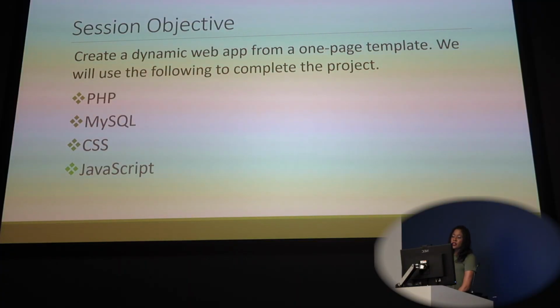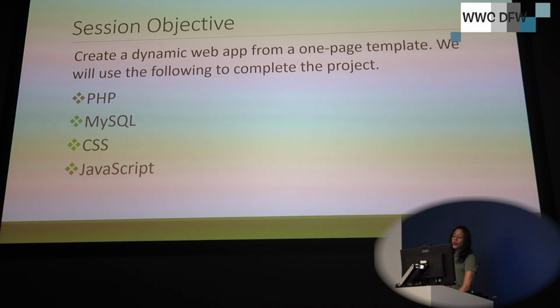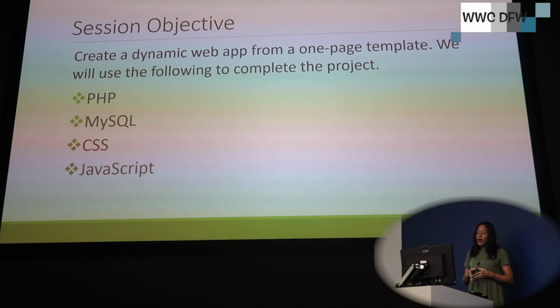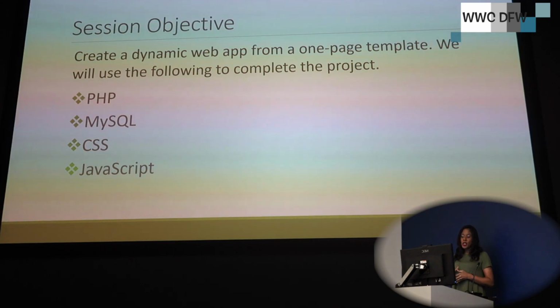We just talked about this a little bit. We're going to start off creating this web app from a one-page template. We're going to use PHP, MySQL, CSS, and JavaScript in this process. So you're looking at it from end to end. Can everybody still hear me? Okay, all right.